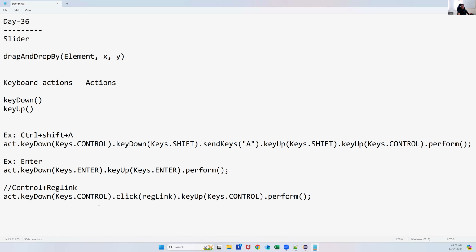Actions class is very, very important, guys, because you will get a lot of interview questions. What is the Actions class? What does it contain? You have to remember a few methods from the Actions class. And then what is the difference between Actions class and Action interface, and build.perform and perform. How we can perform mouse operations using the Actions class, and how we can perform keyboard actions using the Actions class.